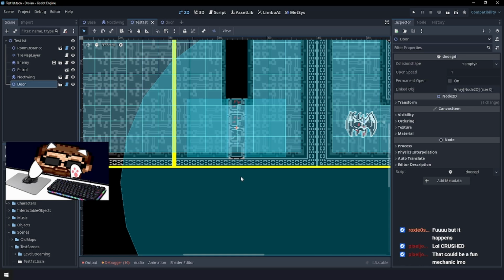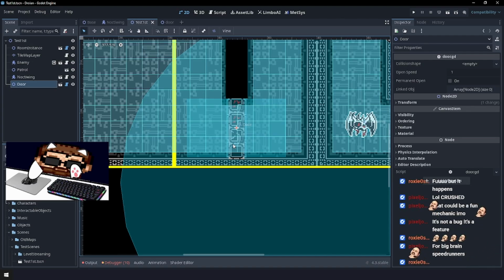I could basically make it when the door is moving, and if the player is below the door, it basically kills the player. But that's bug fixing avoidance thingies. So yeah, bugs. We hate to see them, but they exist.